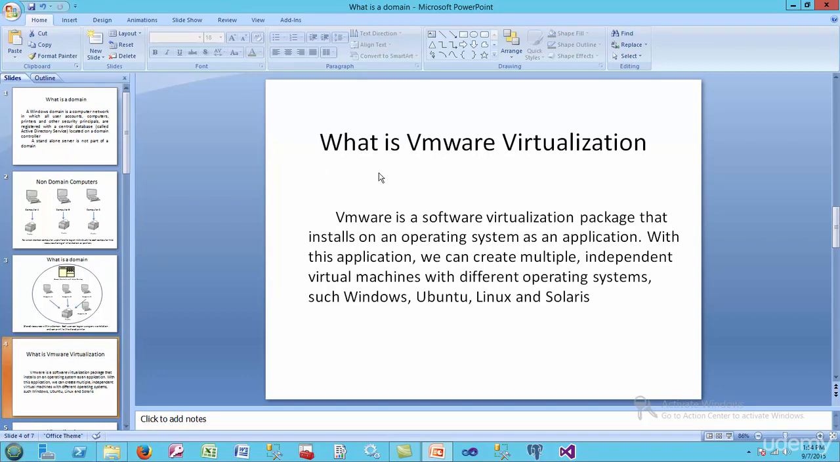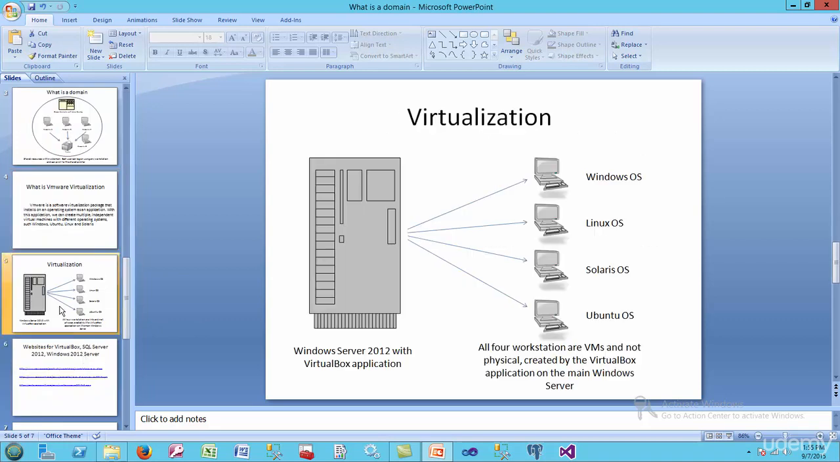So what is virtualization? VMware is a software virtual package that installs on an operating system as an application. And now with this application, we can create multiple independent virtual machines with different operating systems such as Windows, Ubuntu, Linux, and Solaris. And so let me illustrate that here.